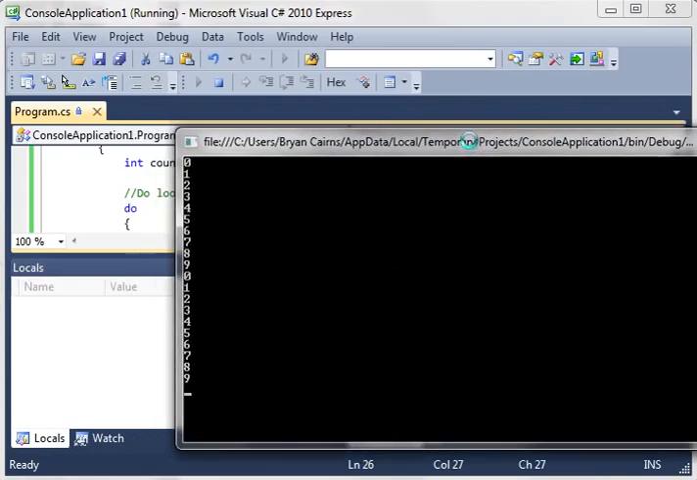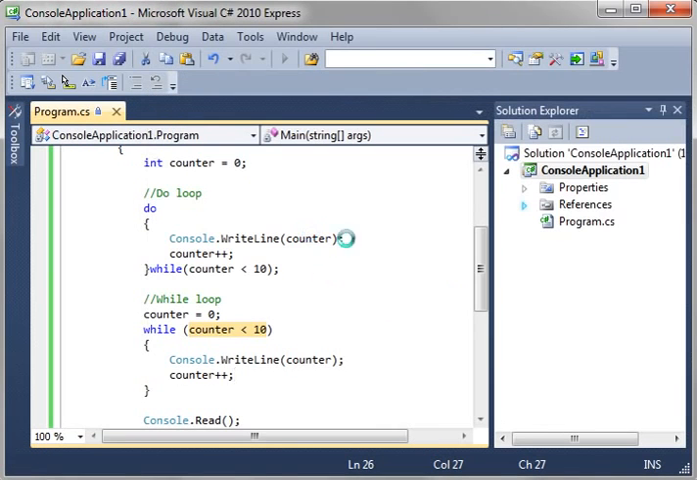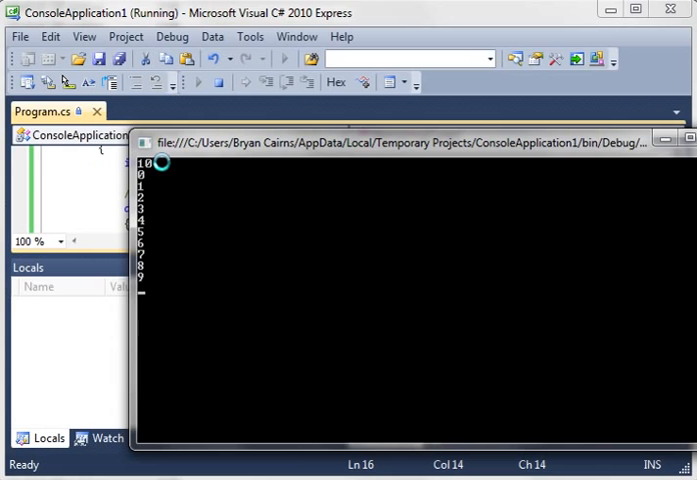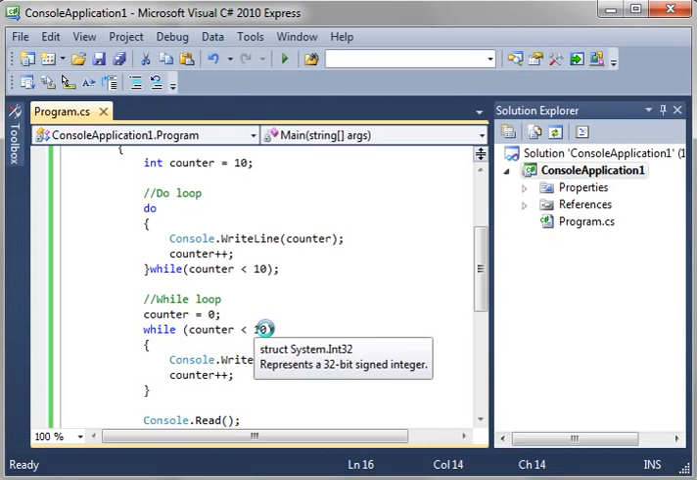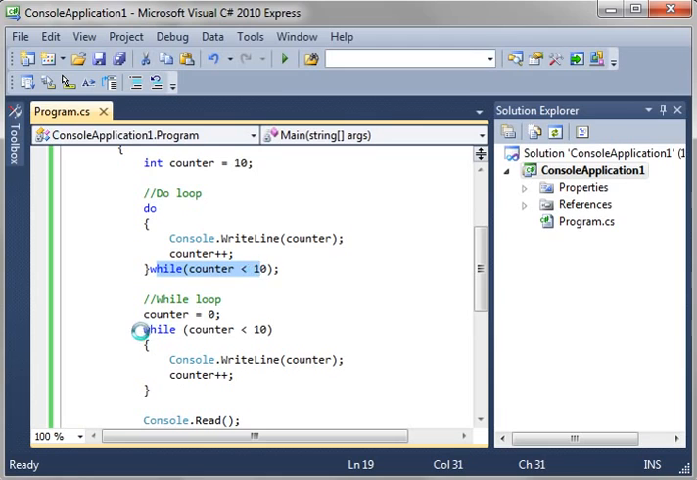F5 to run. And let's see what happens here. We have 0 through 9, and then 0 through 9 again. Now, why would you ever want this? Well, let's switch this to 10 and see what happens here. You notice how one of them ran. See how it says 10? That's the difference between the do and the while. Do will always run first and then evaluate the expression later, where while will evaluate the expression first and then run the code. That's the difference between the do and the while loop.